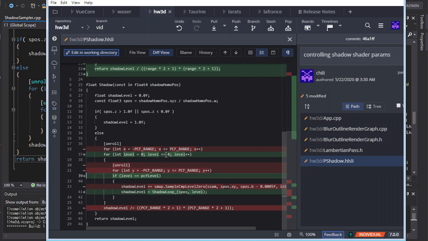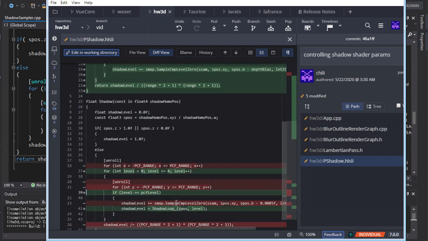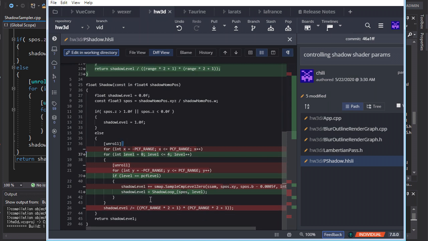So I basically said, okay, level will never be greater than 4. So we're going to loop from 0 to 4, and we're going to call shadow loop with each of these levels. So we're going to unroll this loop. We're basically going to call shadow loop in our code 5 times.